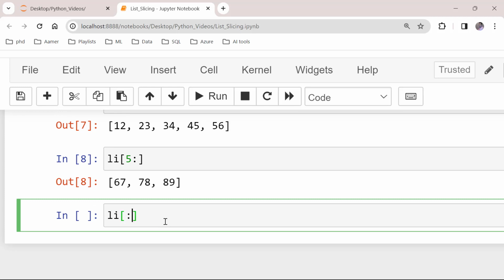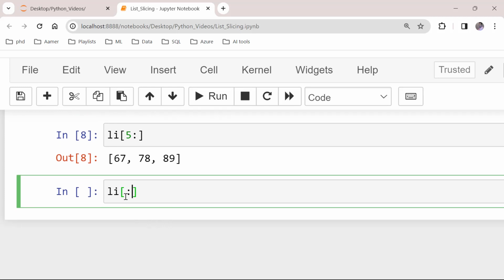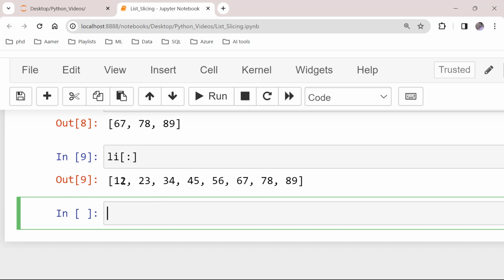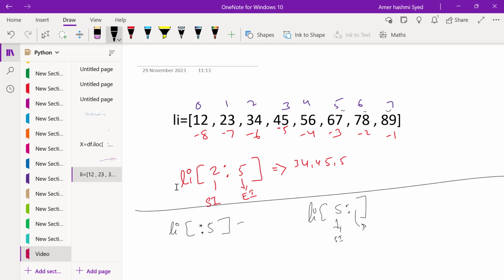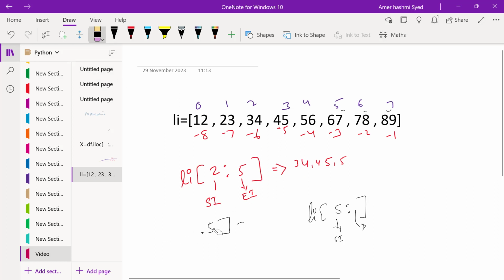Now you can imagine what will be the answer of this. No start and no end is given, so it simply means it will start from the start and go up to the end, so it will cover all the list elements from 12 to 89. All right, so I hope you got this idea of how your indexing works normally.